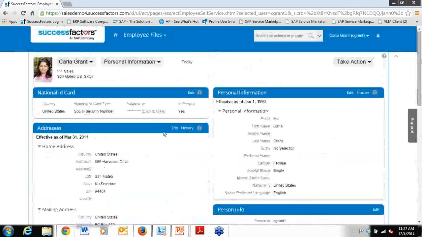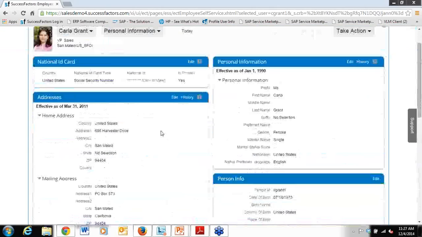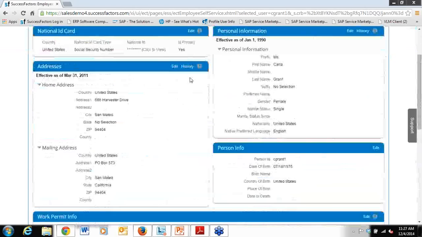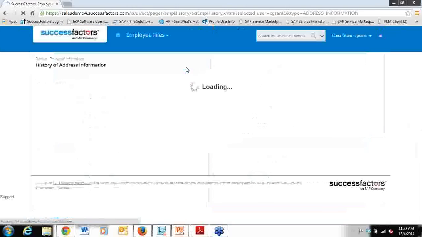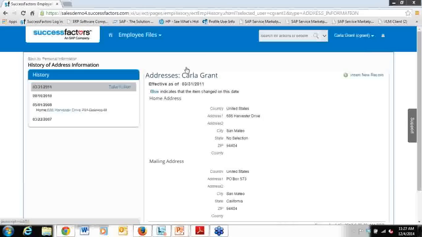So I'm going to focus on the addresses area of the screen. As you can see, I have my home address and mailing address pictured. And I also have this history tab, which I'm going to move into so we can take a look at the historical data of my address information. So you can see on the left-hand side of the screen, we're under the history of address info. Then I have below all of the different corrections that have been made to my addresses and the date a correction was made. So for example, on May 1st, 2008, my address changed from 791 Dolores Street to 686 Harvester Drive.